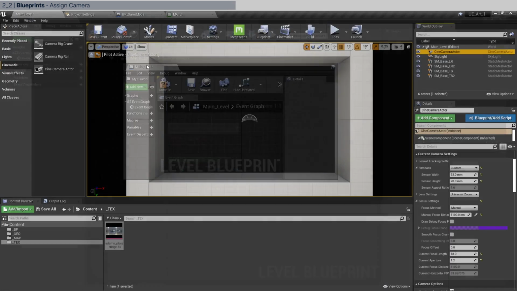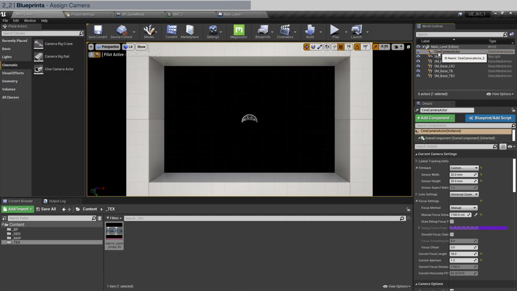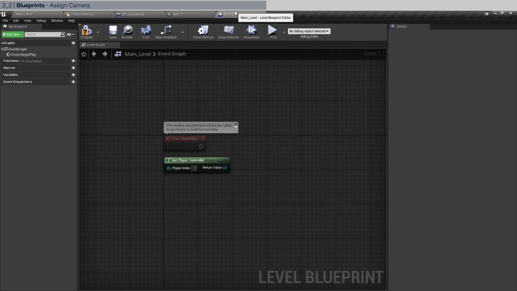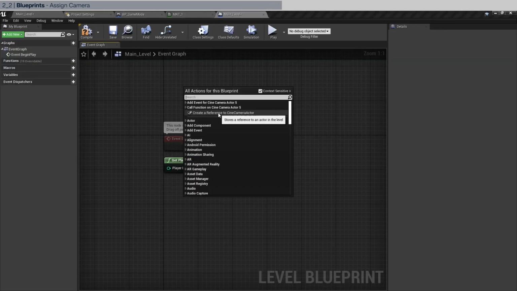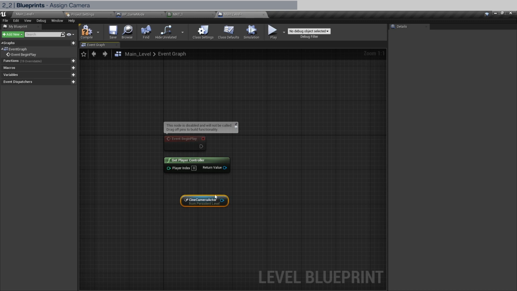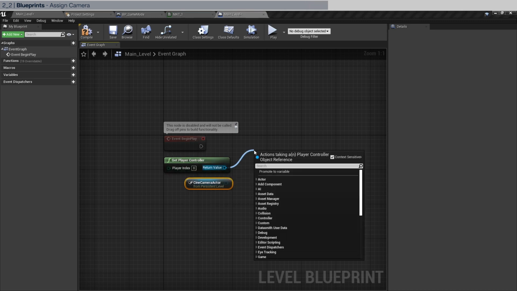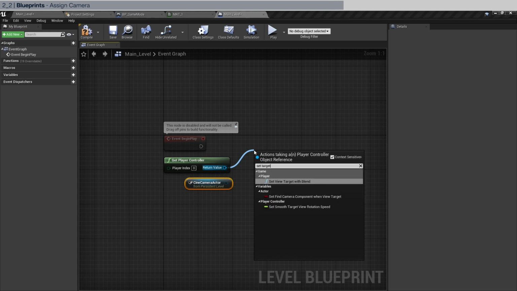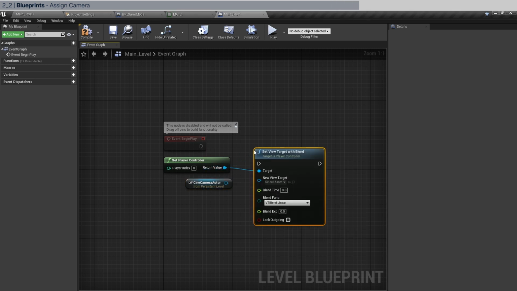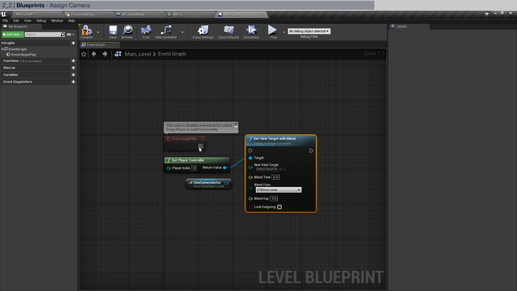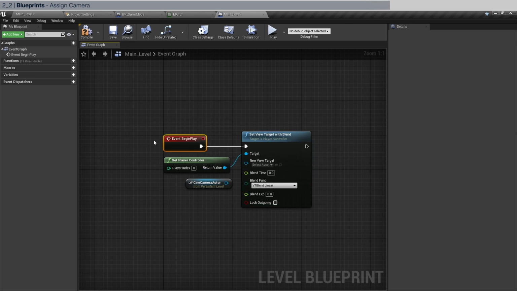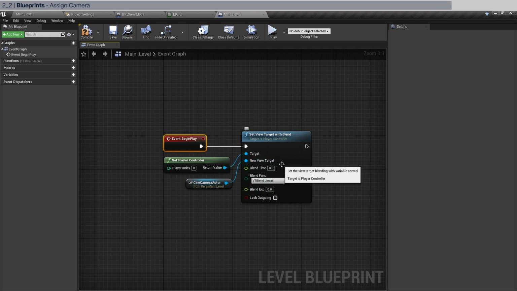Now, if you have the camera selected in the world outliner, you can right click, create a reference to Cinema Camera Actor. Okay, now we're going to drag off of the player controller and we're going to type set view target with blend. Now connect that into event begin play, which essentially fires as soon as you click play or when the game runs. Don't forget to click here and connect the camera to the new view target.